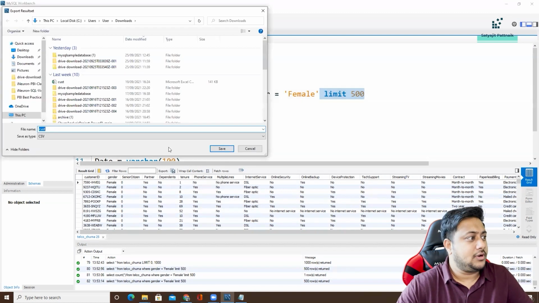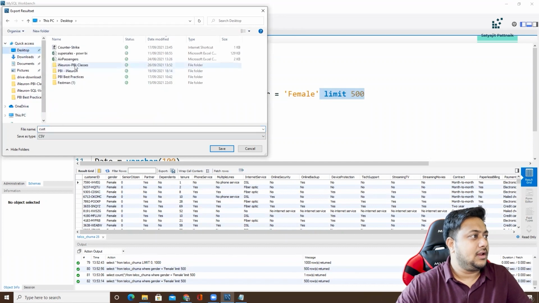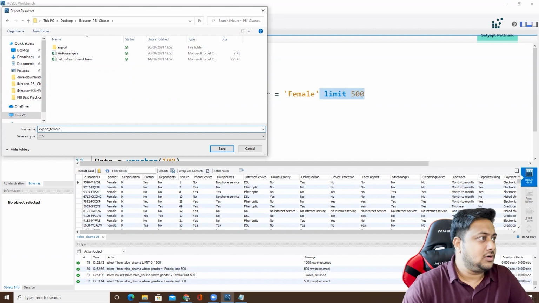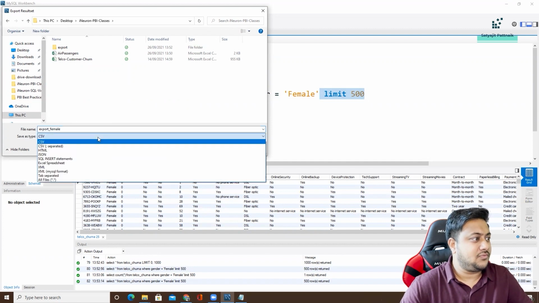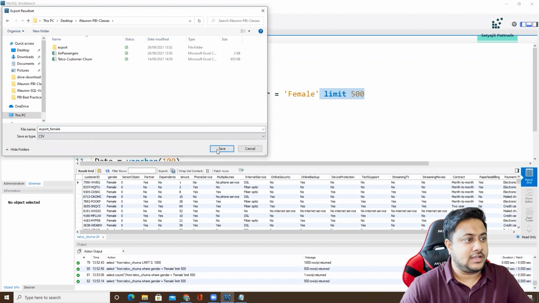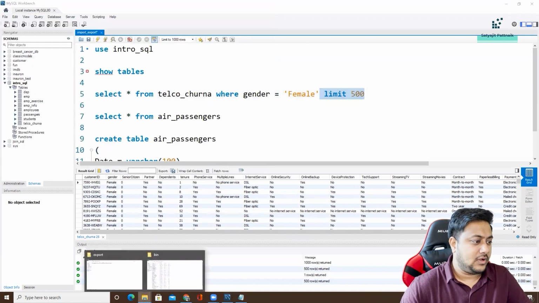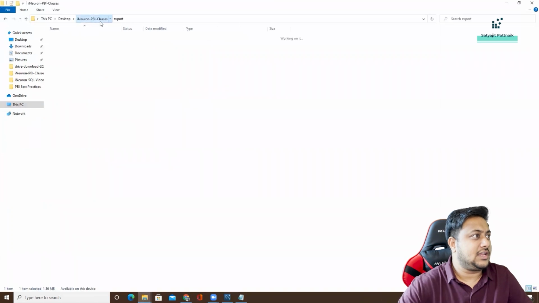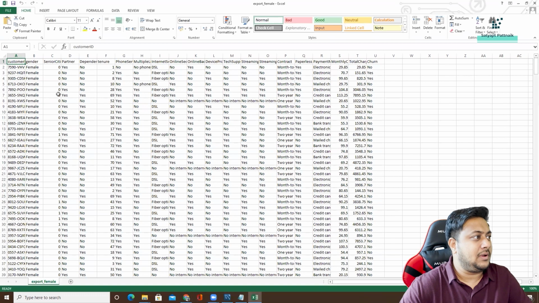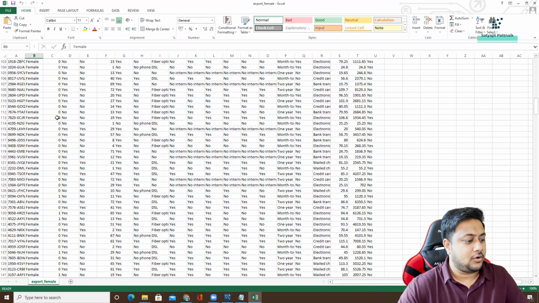Click on export, and then you will easily be able to store it. Let's say I'm going to store it here, as export female records, and you can store it in your CSV file or in other formats. Let's say if you want to store it as an Excel file, you can. Now once this is done, you can just recheck it. You can see export female, and these are all your female details, 500 female records.